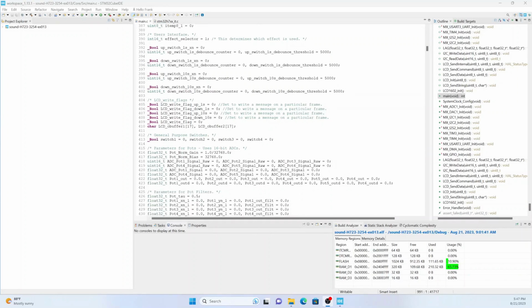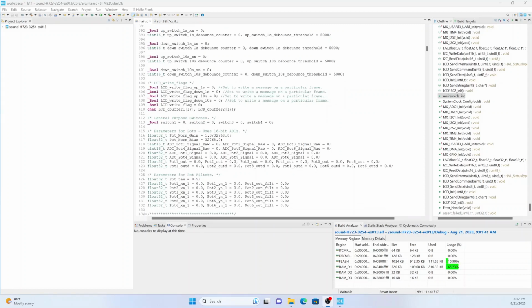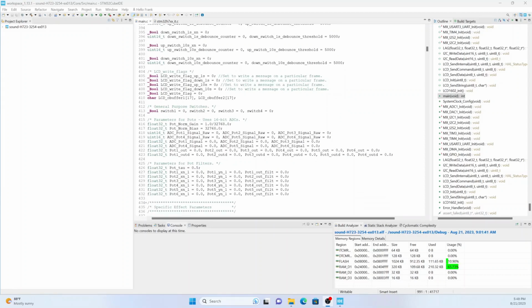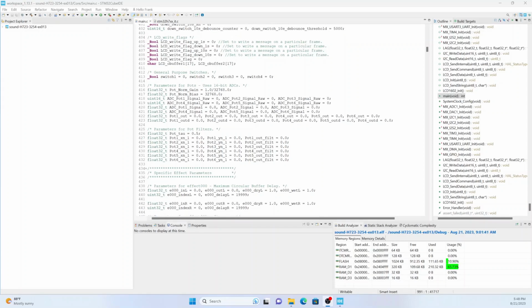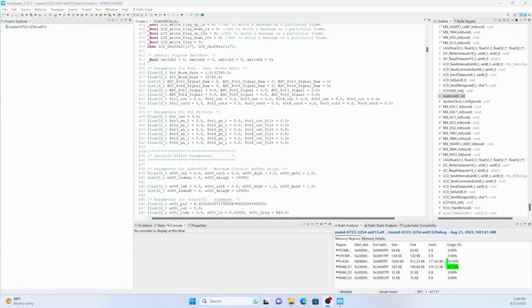And this is some flags I use to tell the system when to write into the LCD. It's an I2C LCD. And then I have general purpose switches. Those are the 4 extra switches that I can use to change the effects. And I have some parameters to scale the pots. So the pots eventually become a floating point value that could vary from -1 to +1. And I have some filters for the pots to try to get noise out, so it's a nice smooth signal.